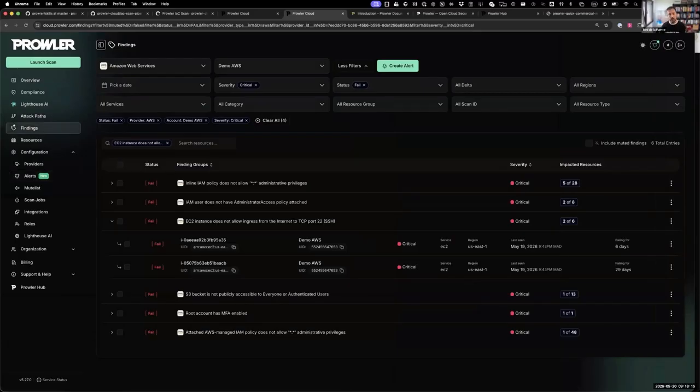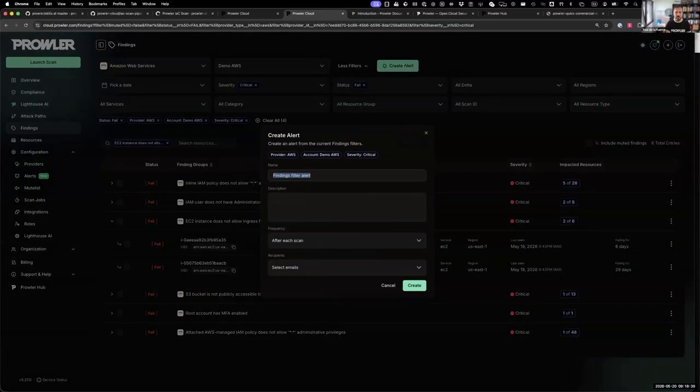So in the finding view, you have the option to filter for a lot of different options. As you can see here, in this case, we filter AWS, one account, and only critical. And I want to create an alert of this. And this is a paid only feature, okay? So you can create a findings alert for AWS, demo account, critical finding.